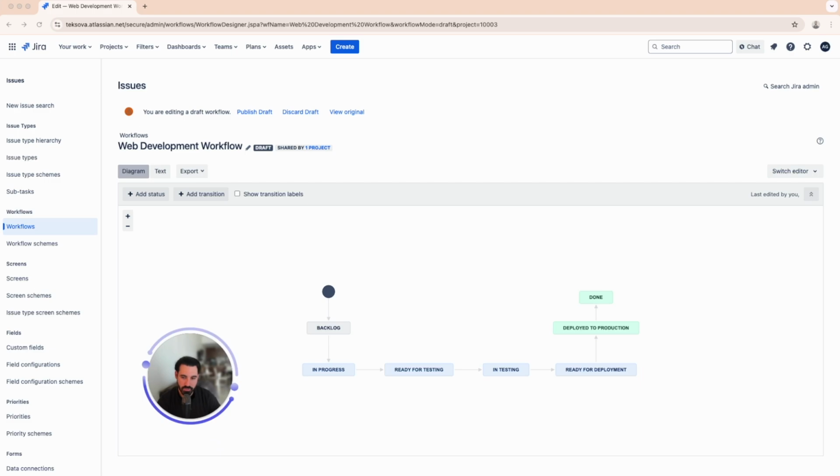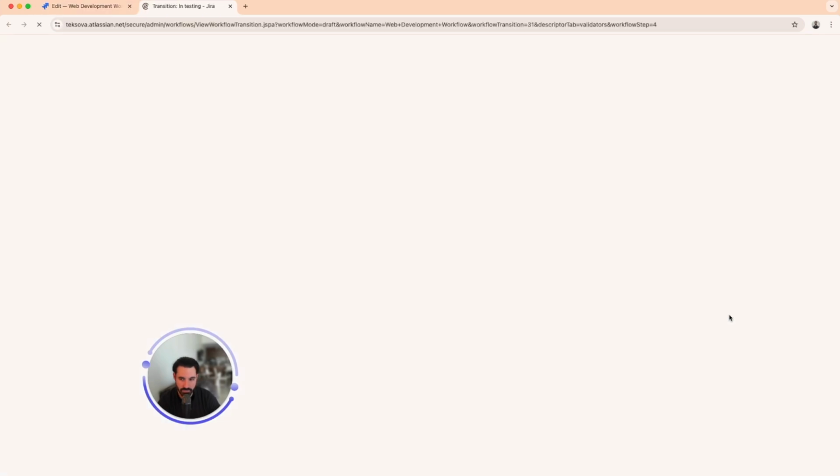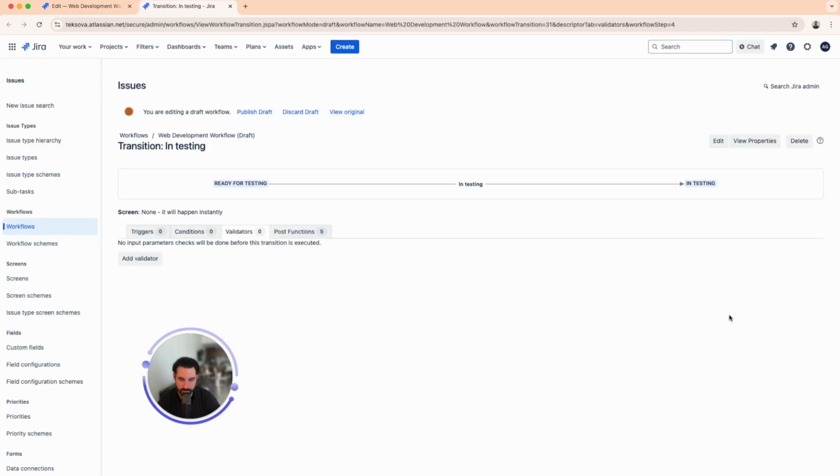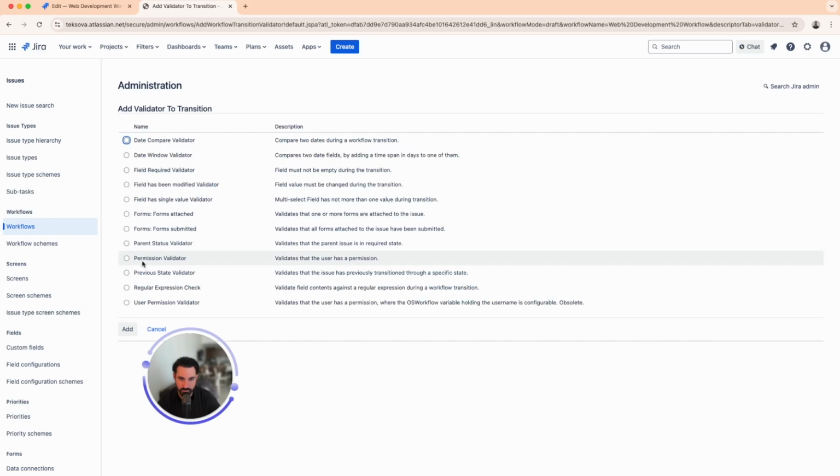And what we're going to do in this tutorial is create two validators. The first one is going to be a comment required validator from the status ready for testing to in testing. Okay, so what you're going to do is select the transition, not the status, the transition between these two statuses, and you're going to click on validators. We're going to click on the Add Validator button.